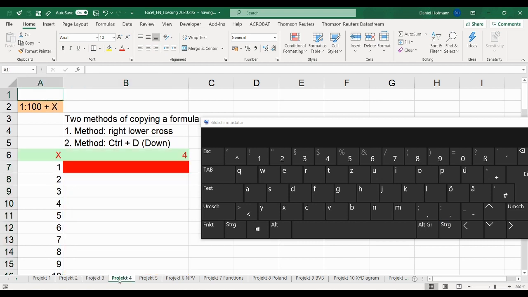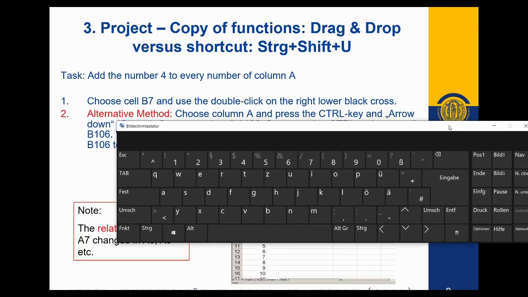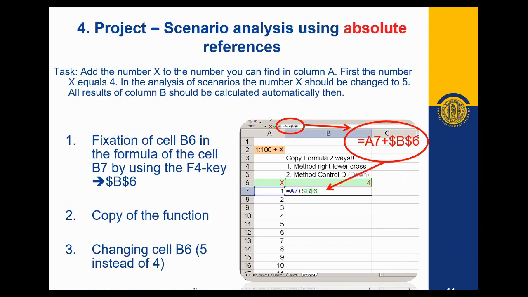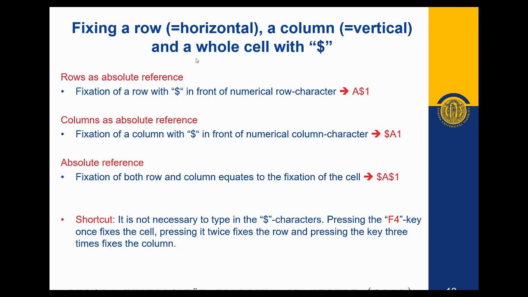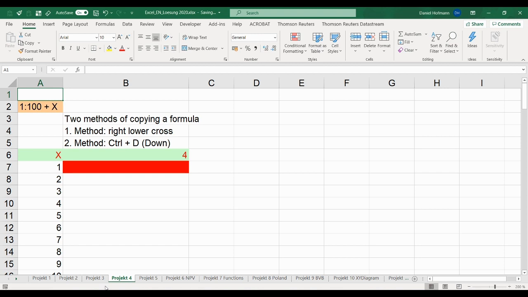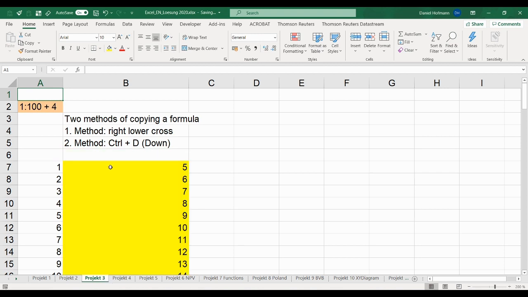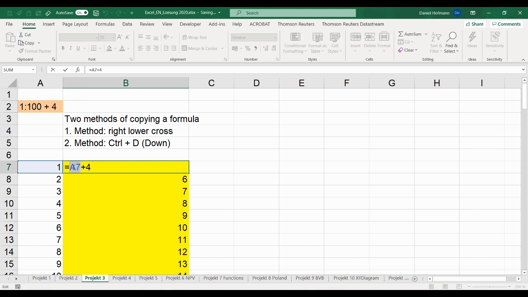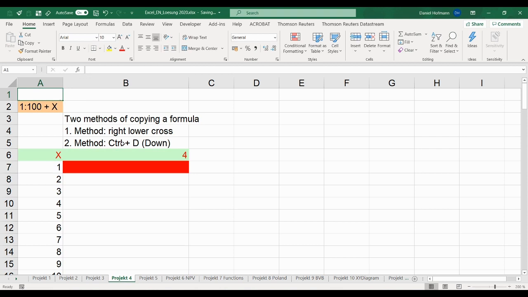So let's proceed to project 4. See what we have here. In project 4, I'm going to tell you about absolute and relative references. So let's do that first. I told you already in project 3 that this is a relative reference. You see the reference from A7 changes to A8 when I copy the formula to a different position or in a different cell. And this is exactly what we have here.